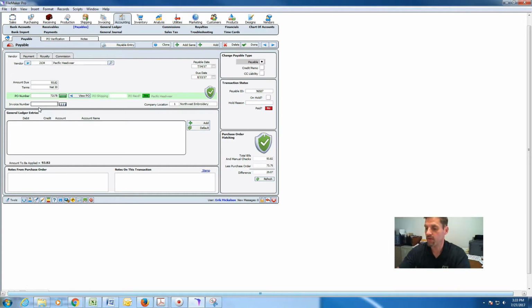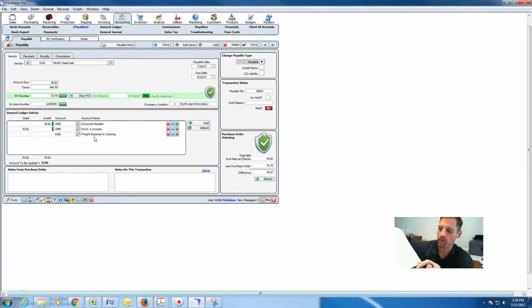So this one is 1210609N. Okay, so go ahead and hit defaults. This is the general ledger entry. The general ledger entry means we're going to have a credit to accounts payable 93.82, work in process 93.82, and then a freight expense coming in. So you have to break out the freight. So the total invoice with freight is $93.82, but the freight amount is $7.82.